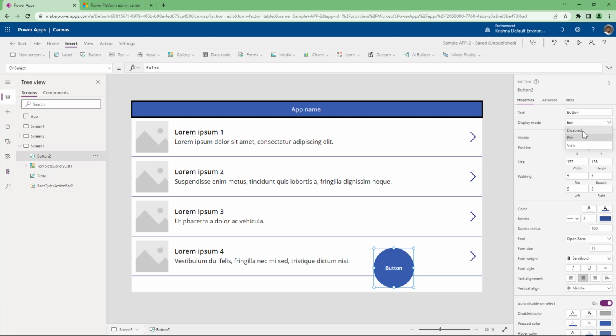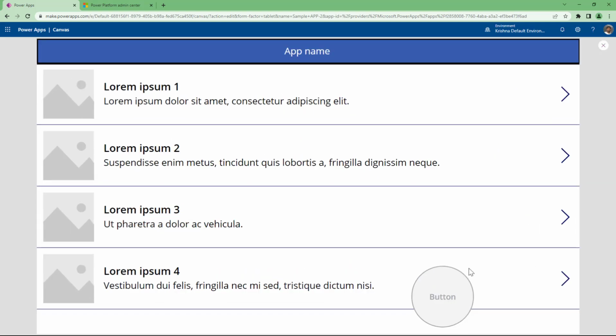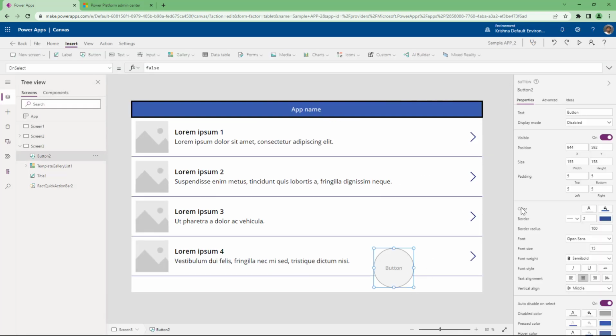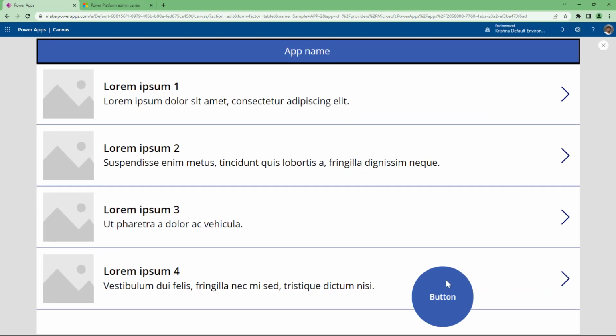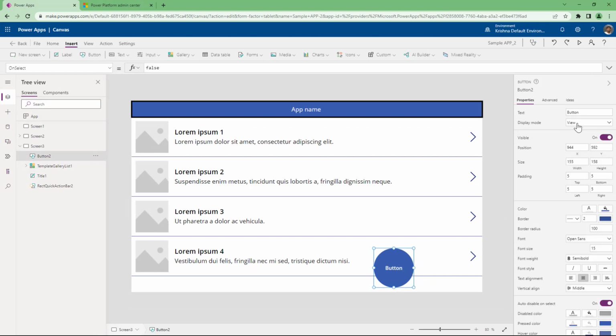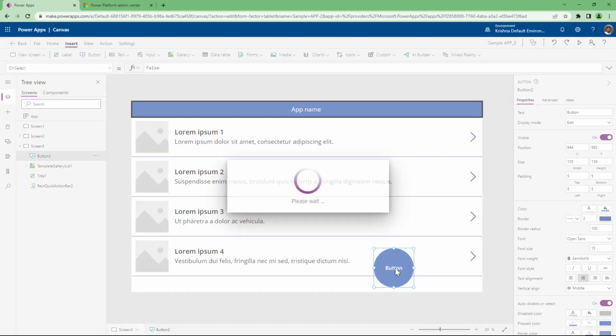And the next one is disabled. When I click on disabled, you cannot click on the button anyway. It is a disabled button. You cannot perform any operations. Similarly, when you click on view also, nothing. Only when you have the button behavior as edit, that is when you can perform any click operation.